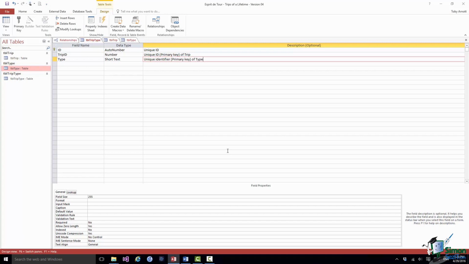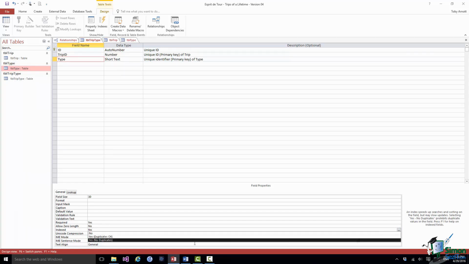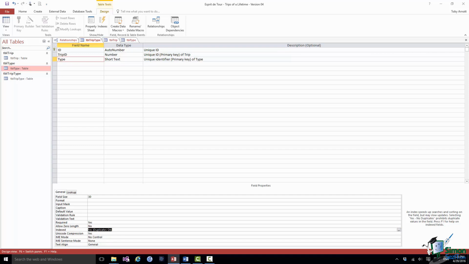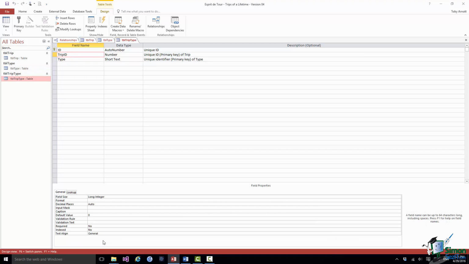So I'm looking at the table trip type. The type field, it says maximum 255. Well, of course it only needs to agree with the maximum for type, which is 30. Is it required? Yes, it is. Do we allow 0? No, we don't. Is it indexed? Yes, it is. And it's a case that duplicates are okay, because the same type may be used by many trips. Now let's just check trip ID.